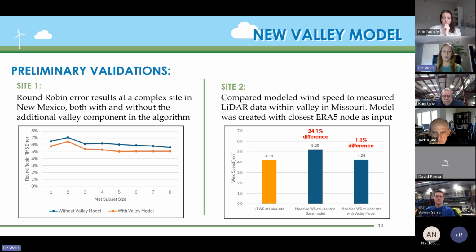At One Power, we put out LiDAR sites at a lot of the places that we're looking to potentially install wind turbines. And so we had this LiDAR installed in a valley in Missouri. First of all, we got the LiDAR data and did a long-term wind speed estimate using MCP. The average at the LiDAR site was 4.19. And we said, okay, if we have ERA5 data close by, could we use that with the valley flow model to predict what the wind speed is in the valley? And so that's what we did.